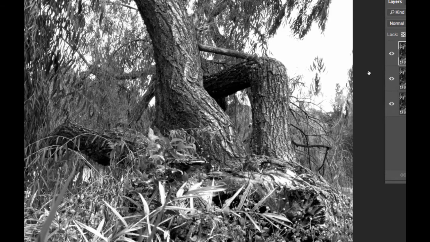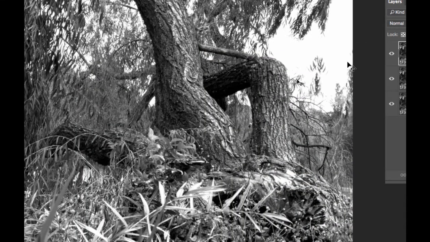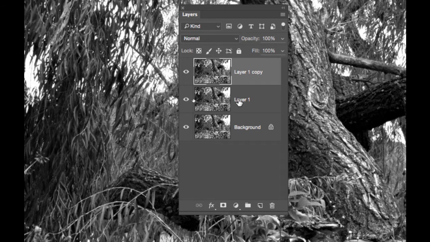Simply select this layer, select the layer style icon, select blending options, and we do the inverse of this one. In this one we just untick the red channel and click OK. We can rename these layers for ease of reference. By double clicking on the name Layer 1, we can call this one left eye. Press enter, and double click on the name of this one and we can rename it right eye.